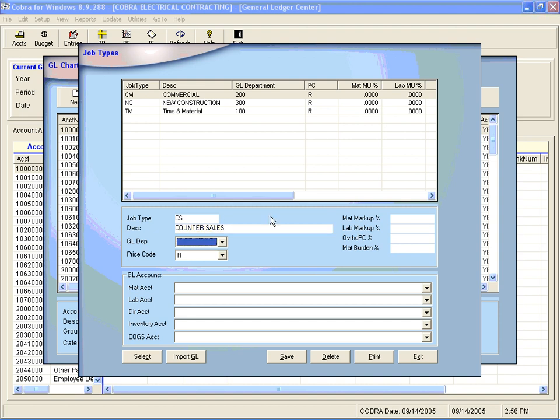Now if you're departmentalizing your General Ledger to get more detailed breakouts of your sales and cost of goods sold, you will see the departments that have already been set up in your chart of accounts appear in this GL department drop down. So I'm going to select 400 for this department.